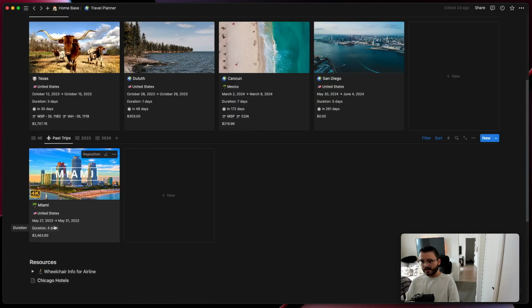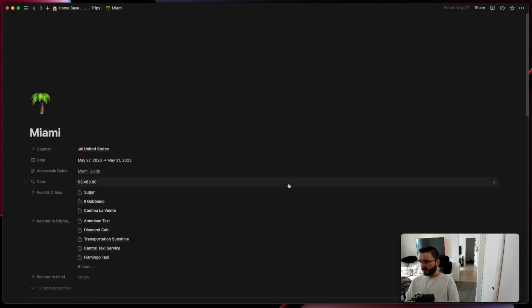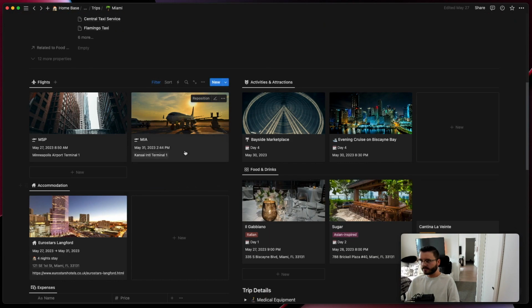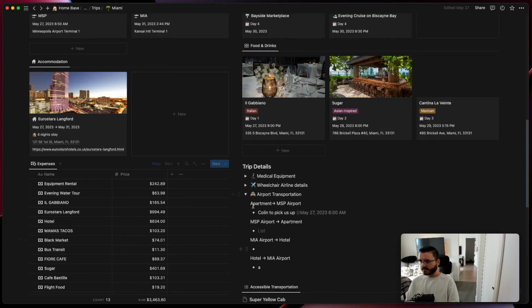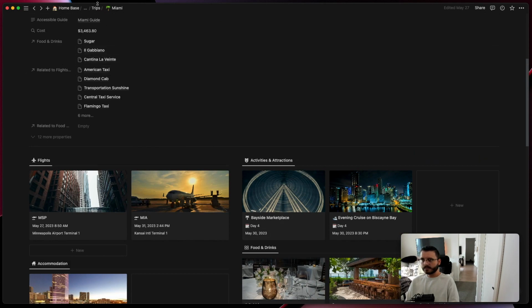In May, I traveled to Miami with my girlfriend, and everything in here is planned, from dinner reservations to flights, attractions, activities that I want to do. So this is like the hotel we stayed at. These are the bars and restaurants we went to. Like the Sugar Rooftop restaurant was amazing. And there's a lot of different things, like expenses, trip details.